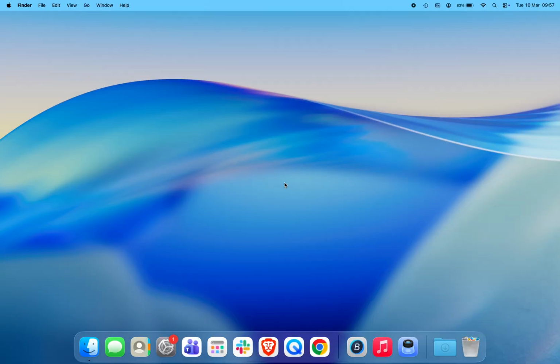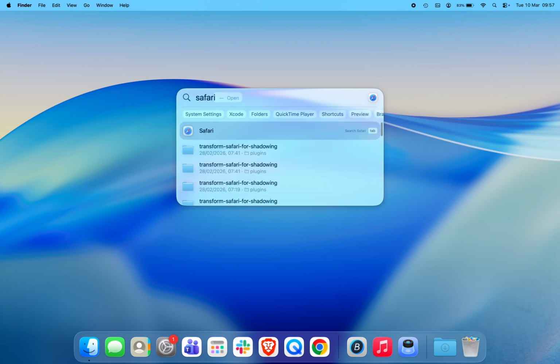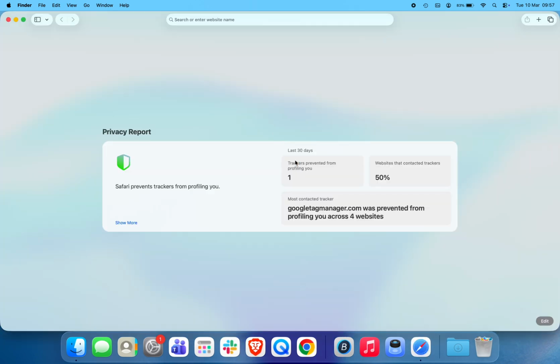The second method is using Spotlight Search. On your keyboard, press Command and Spacebar at the same time. This will open Spotlight Search. Now just type Safari, and when Safari appears in the results, press Enter. Safari will open right away.